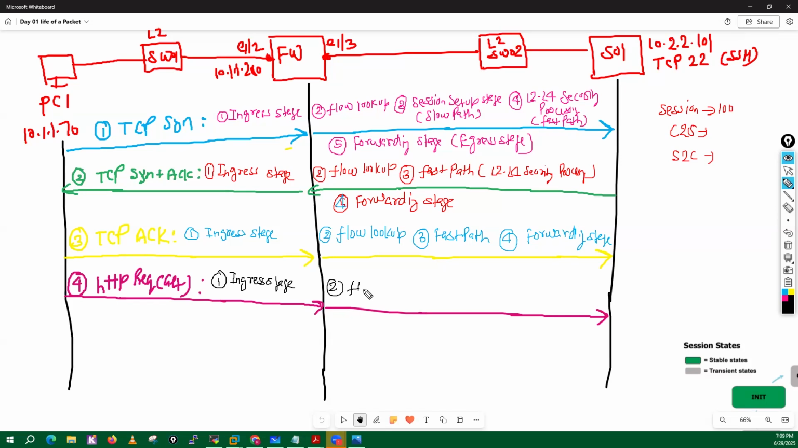Then your flow lookup will be done. So does this packet go through the slow path? It never goes through the slow path, because only the first packet used to go through the slow path. After that, each and every packet has to follow the fast path. Now, will this packet have anything at layer 7? At layer 7, do you think we have some information in this packet?